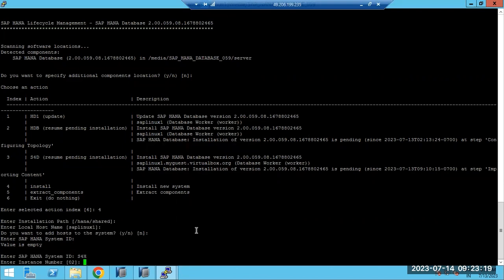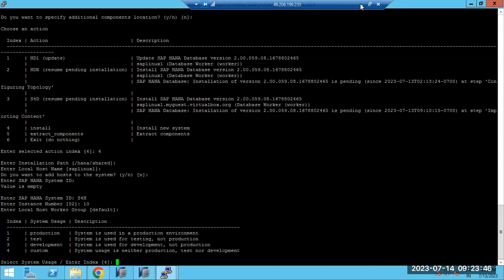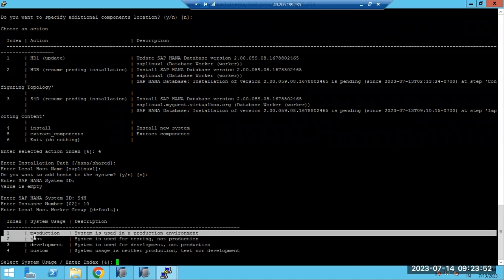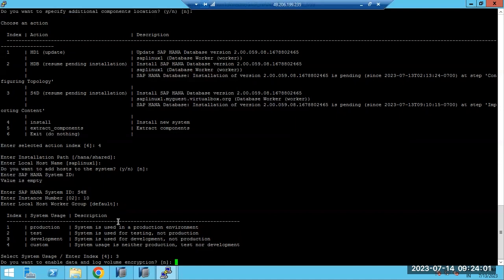Then enter the instance number. SID, you know, is three alphanumeric characters. It's a system identifier, and for the HANA database we have to provide the SID here. The instance number is 00, or you can put 10, whatever it may be. Then enter the local host group; by default it is asking the default, so you can choose it. Then the system usage: which product you are going to install, such as production, test, development, or custom. Custom is already selected. If you are going to install another, you can change the option.